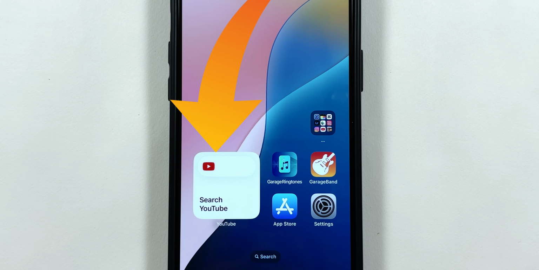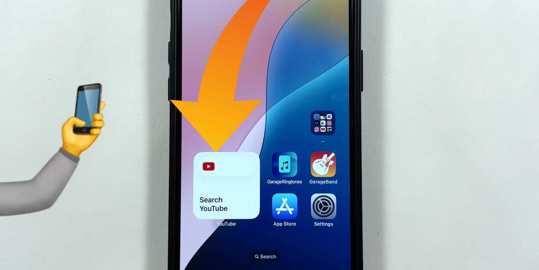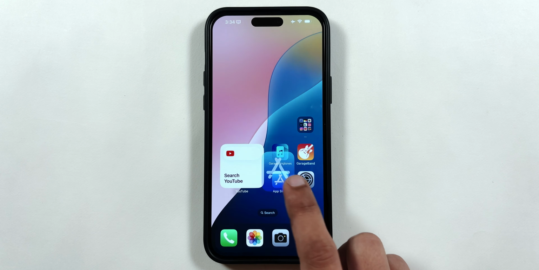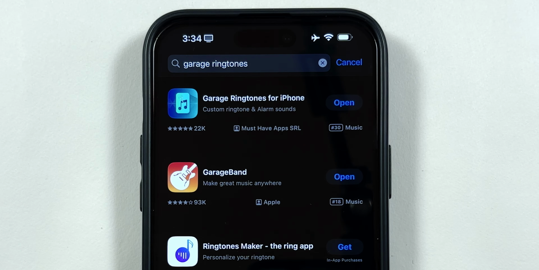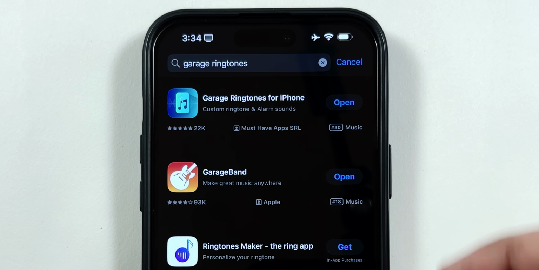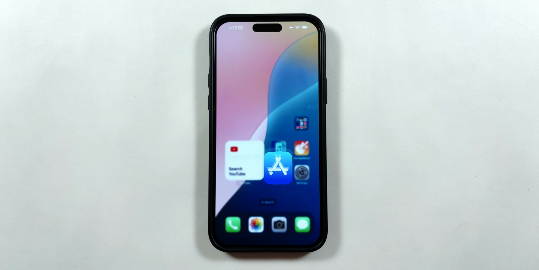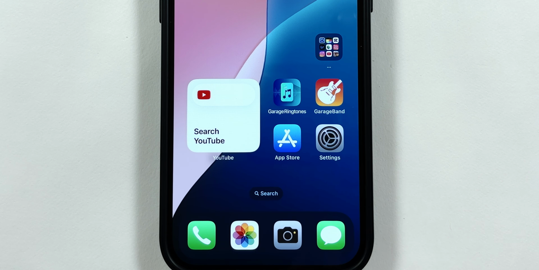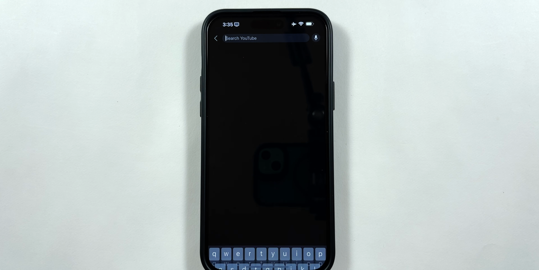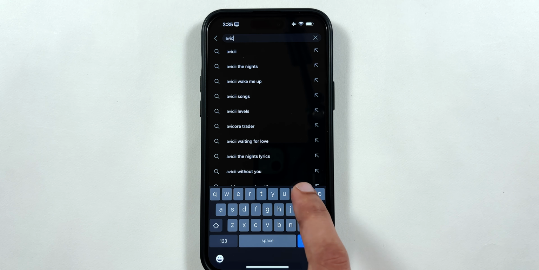Firstly, you will need YouTube, which you are currently using to watch this video. Then you need to open the App Store and search for Garage Ringtones for iPhone and install it. Also install the GarageBand app, which is a free default app by Apple, and place it on the iPhone home screen. Now open YouTube and search for the song which you want to set as your iPhone ringtone.